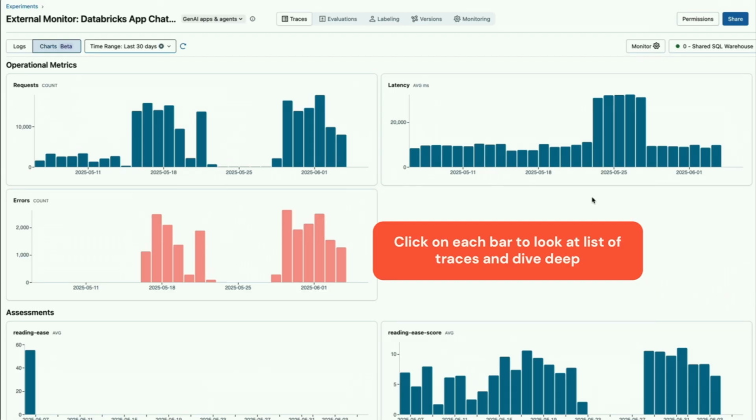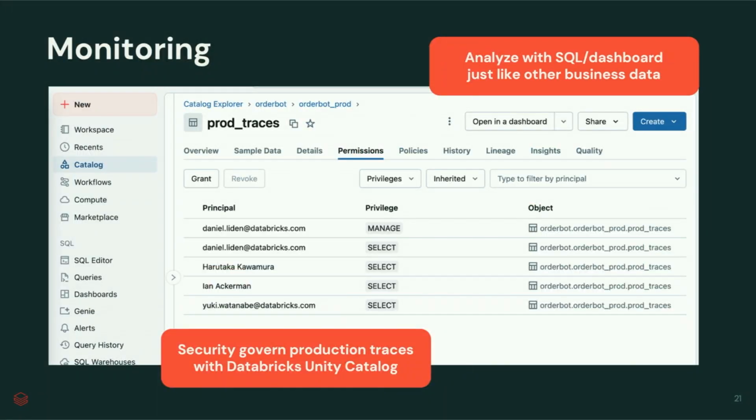You can also see there's a dashboard generated with the monitoring capabilities, and here you can see the operation metrics and the request latency, and also the assessment scores that you defined earlier. You can click on each diagram or each bar to deep dive and take a further look at the issues or things that are happening there. And you can also capture the monitoring results into a Unity Catalog table, for secure governance of production traces with Databricks Unity Catalog, and for later analysis with SQL dashboards, just like any other business data.